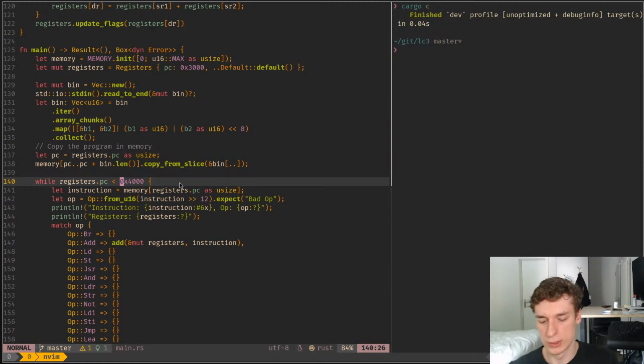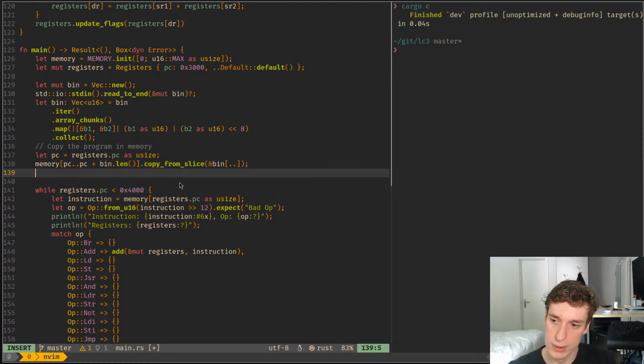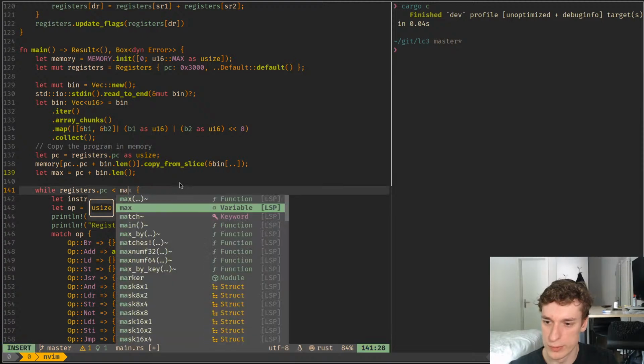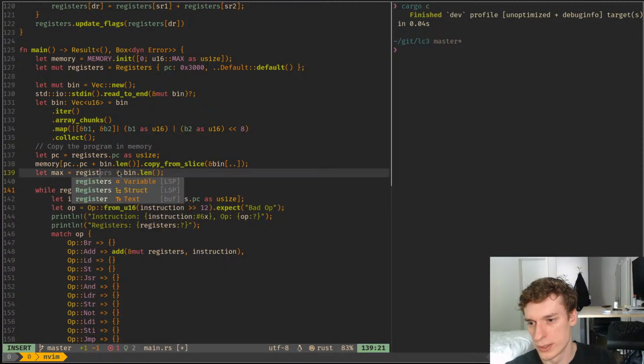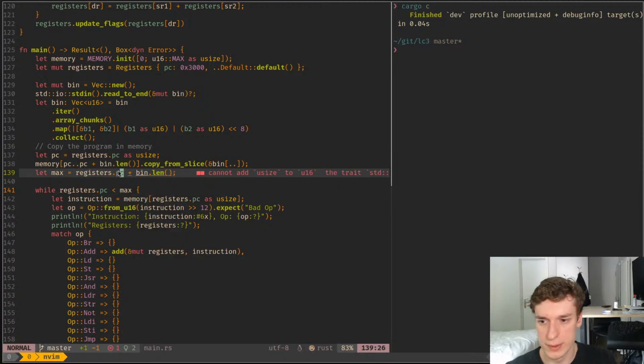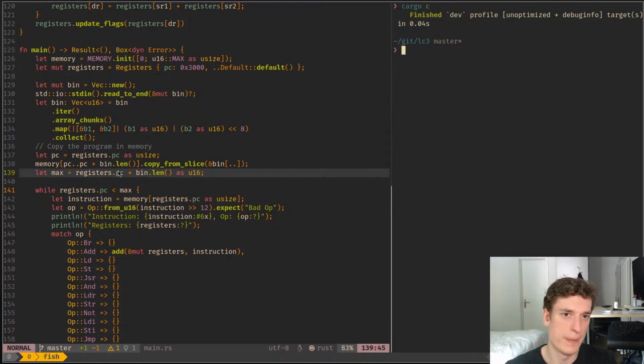Maybe I could actually stop the PC here, with a max: PC equals bin. It's more to avoid it looping to infinity for now. Registers PC. Can I do that? Yeah, I can.